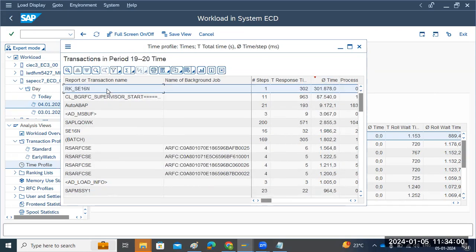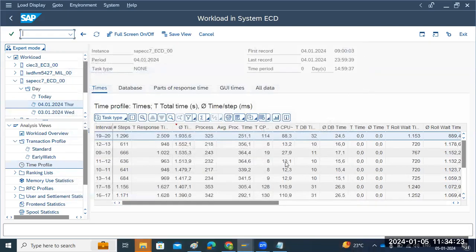Yesterday, in this report, one person, like Mahesh PM, that user used this transaction code which took a very high response time. Maybe he updated a very large report table, or something like that he did. So because of this user, yesterday the system response was very high here. So we can find this out, right? Hourly wise we can find it out.